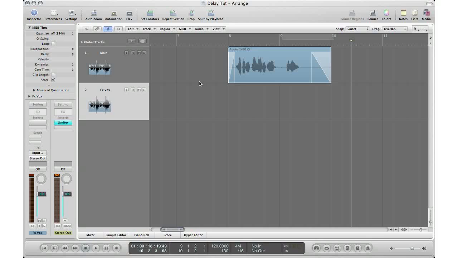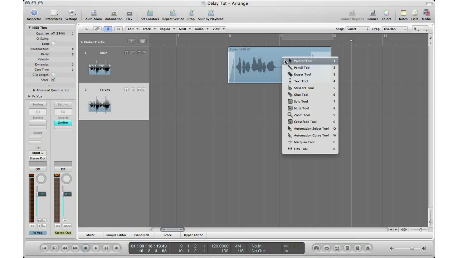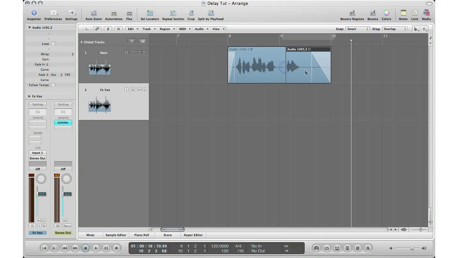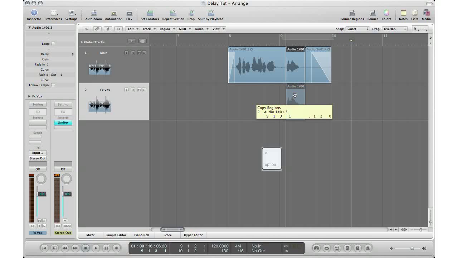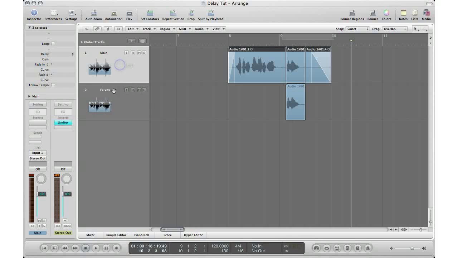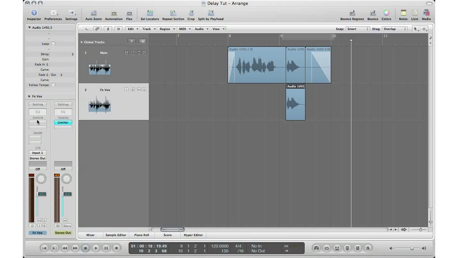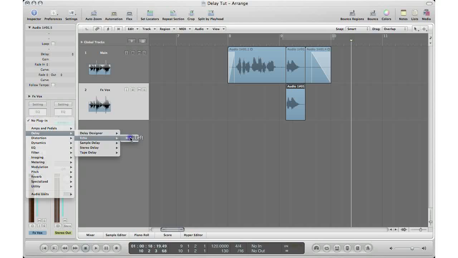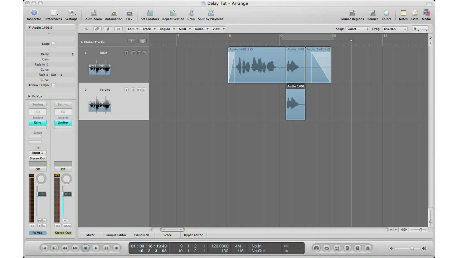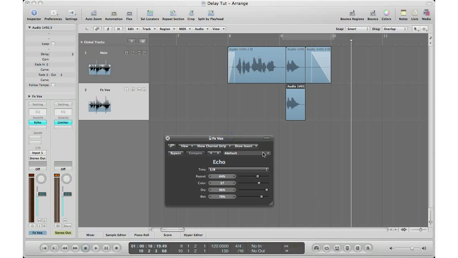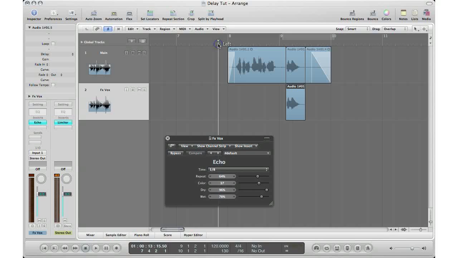What you'll do, quickly and easily, is bring up our scissors tool, cut around the word that we want to delay, click it, hold down Option on your keyboard, and drag. Now you have made a copy of that word, and this word will get delayed, and this will not be. So here's how you do it. On your effects vox, bring up your effects. Again, we'll use the echo plugin. And again, these are the parameters, and let's just hit play.